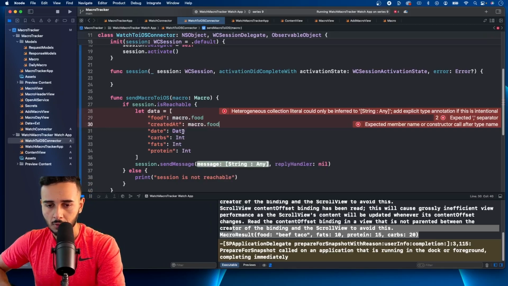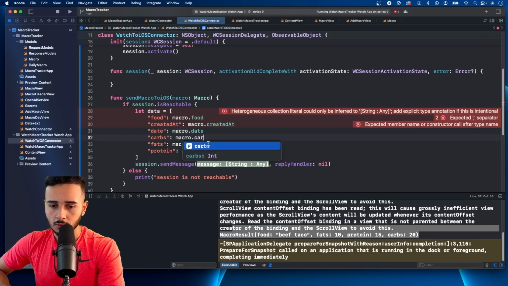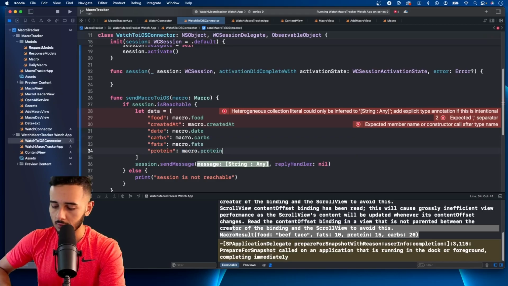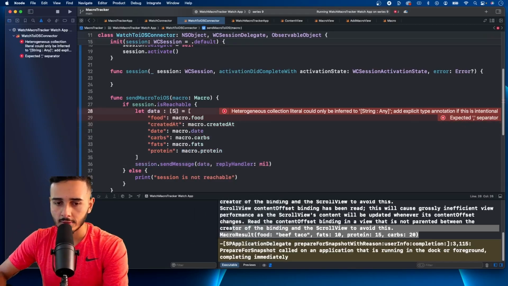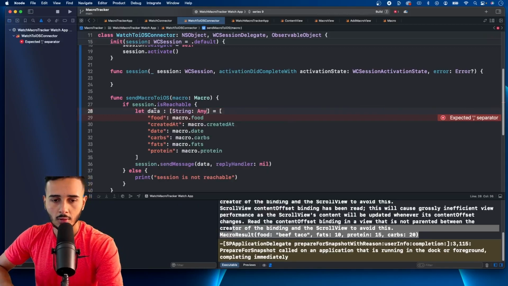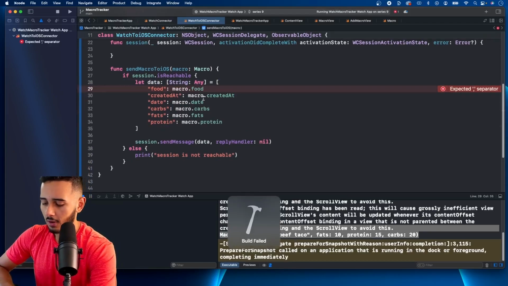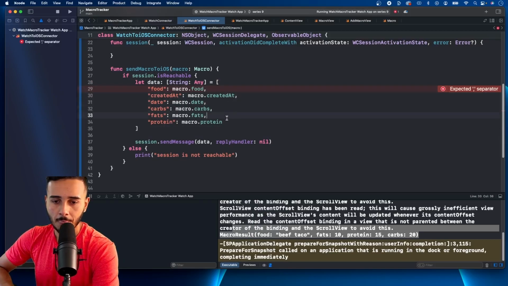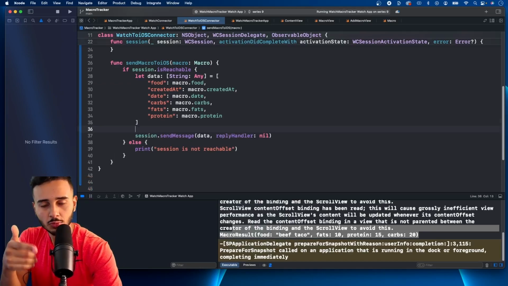I'm gonna copy this, paste that in here. So this is createdAt. This is date. This is carbs, this is fats, this is protein. And we actually need to declare that this is going to be a dictionary from String to Any. Otherwise, Xcode is like, sir, what is going on? Oh, and we need commas here for all of these, except for the last one. Cool. And this will send it to the iPhone.